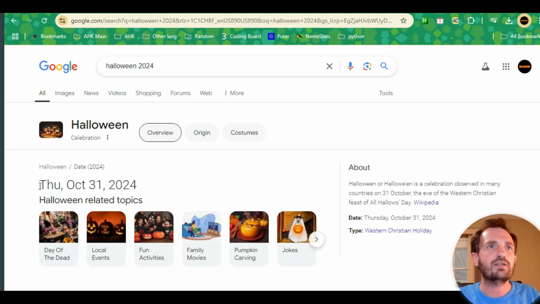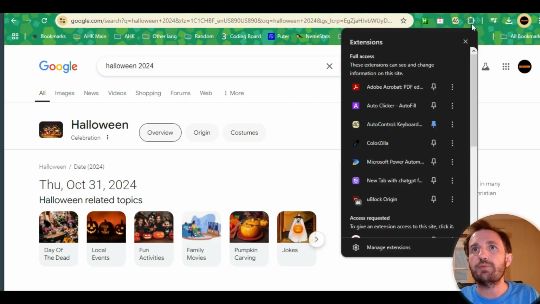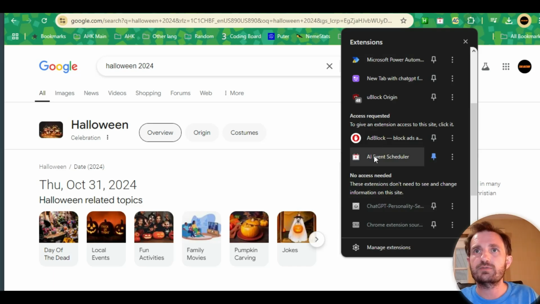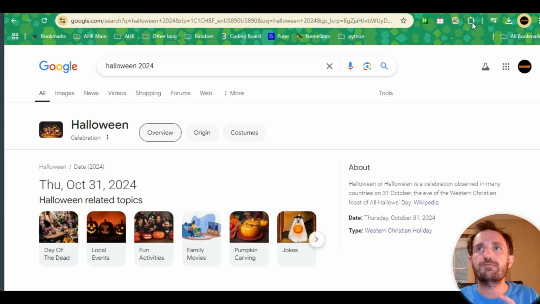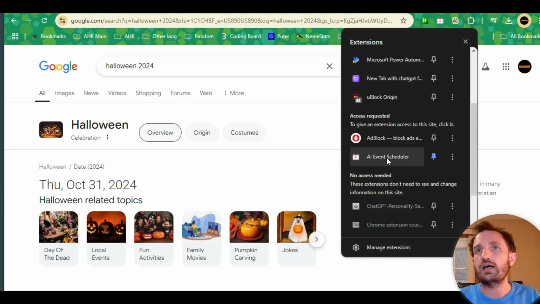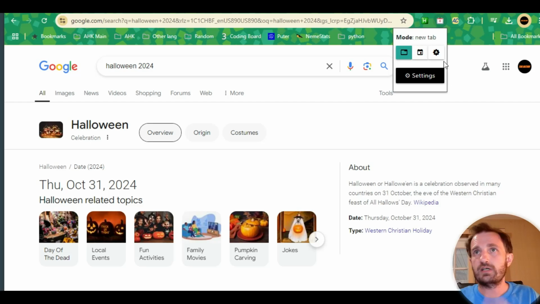So yeah, here we go. We got Thursday, October 31st, 2024. That is Halloween. So yeah, if we go up to our little puzzle piece here, it's going to be installed right here under Access Requested, AI Event Scheduler. But the thing is, though, we need to first actually connect it to AI. So what you're going to do is you get this little pop-up here, mode, new tab. So it has a few modes. It has new tab, it has iCalendar, and it has automatic, so it can kind of detect what you should do. But by default, it's new tab.